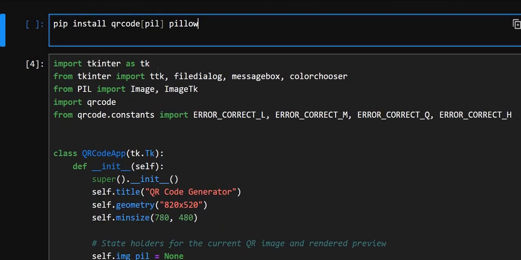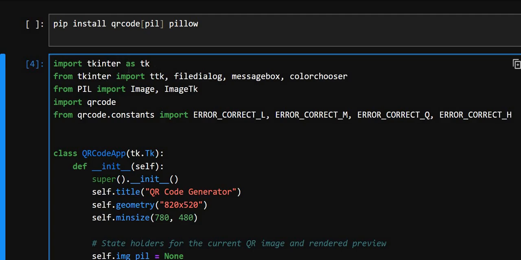Then moving on to the main code. Here, tkinter is Python's GUI toolkit library, and ttk is the themed tkinter widgets, which have a modern look. Filedialog opens and saves file dialogs, messagebox shows pop-up alerts, and colorchooser is used for the color selection dialog. PIL Image and ImageTk are from the pillow library for image handling, and ImageTk converts pillow images to a tkinter display format.